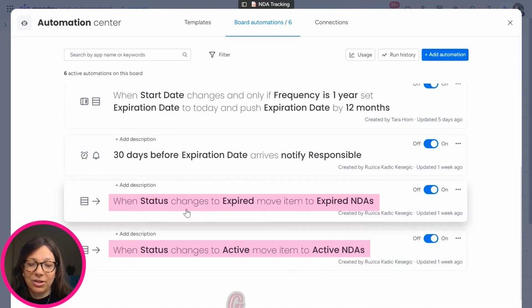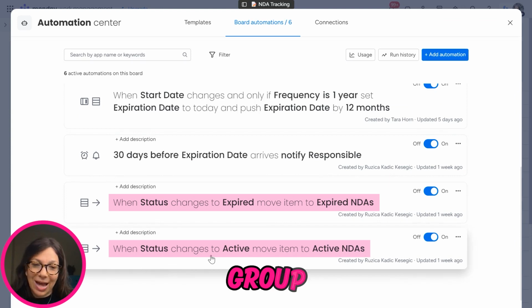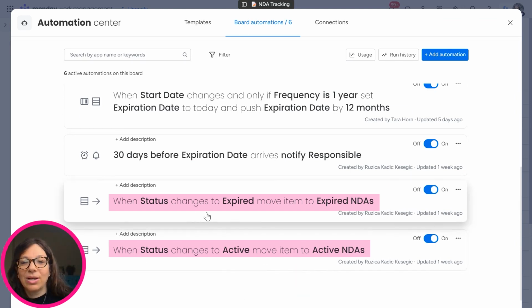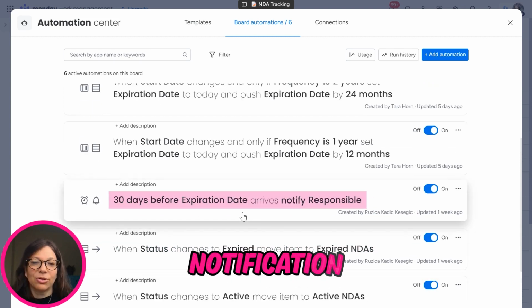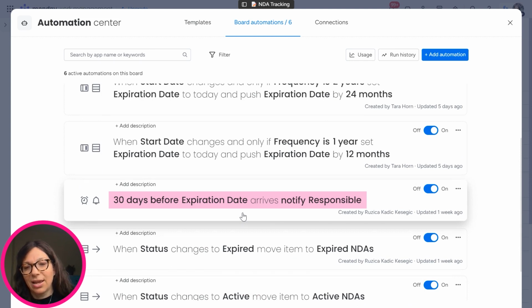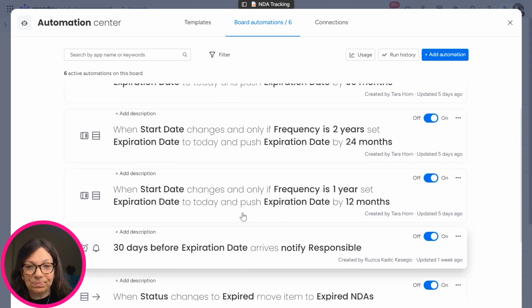The first two automations are about the group, like when it changes to active, move it to active NDAs. And when it changes to expired, move it to expired NDAs. I also have a notification to remind the person responsible for the NDA 30 days before it expires. So that way they know, we're just letting you know that it's expiring in 30 days.